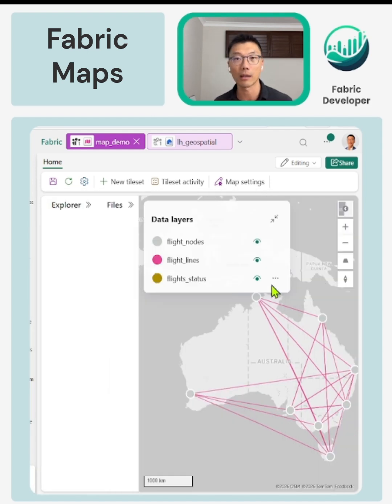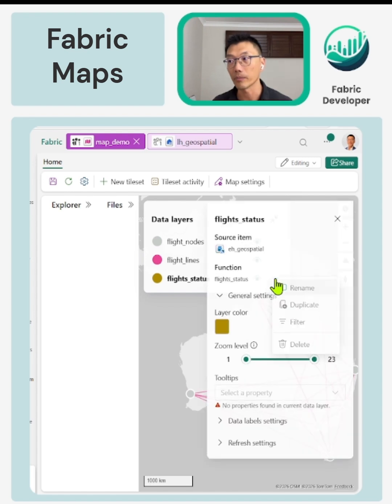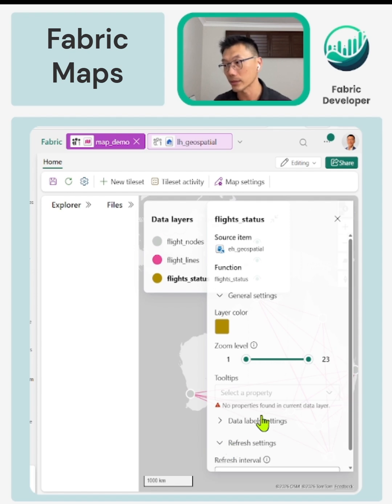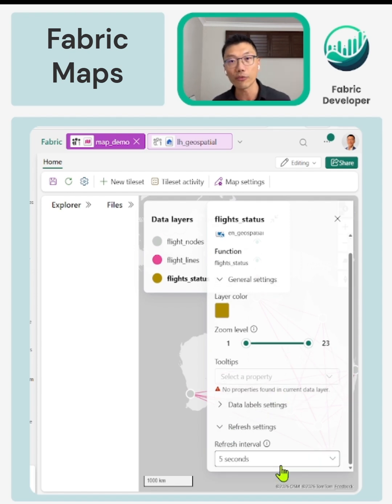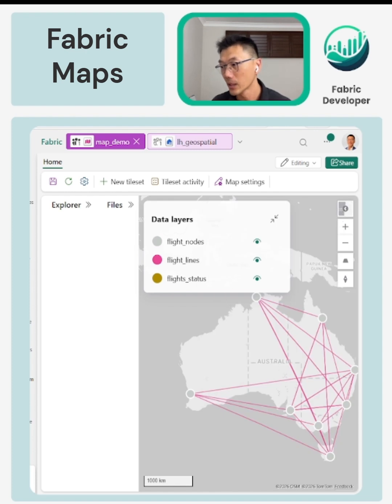One of the really cool things about the map is the real-time capabilities. So here I'm actually connecting this to an eventhouse. Geospatial, you can't see anything as yet because I haven't really started to trigger the backend. But what I want to show is this refresh setting. So I'm actually refreshing this map every 5 seconds. And you can probably imagine what kind of capabilities this can unlock, right?